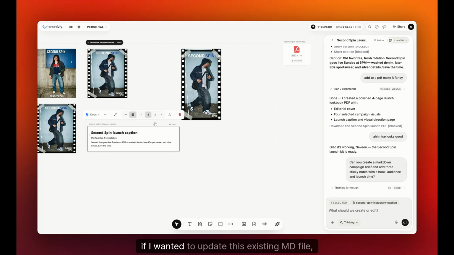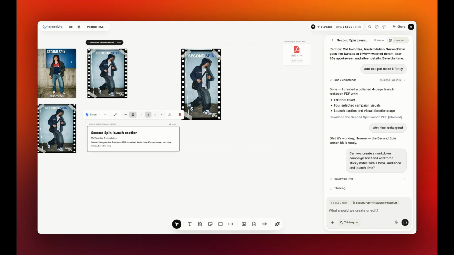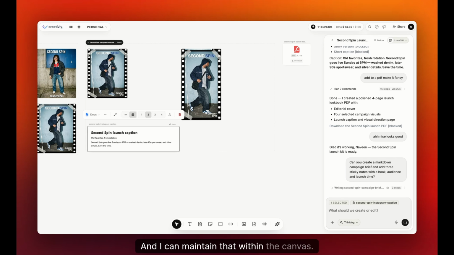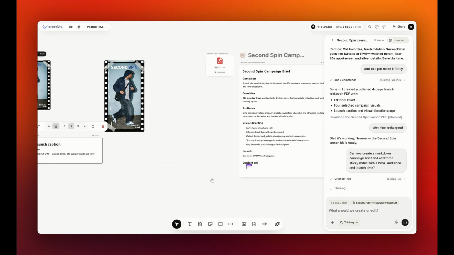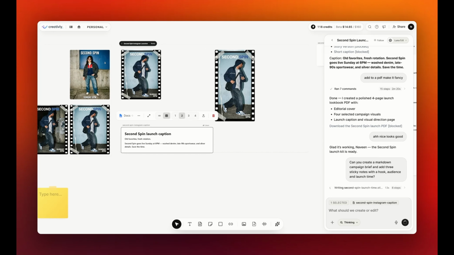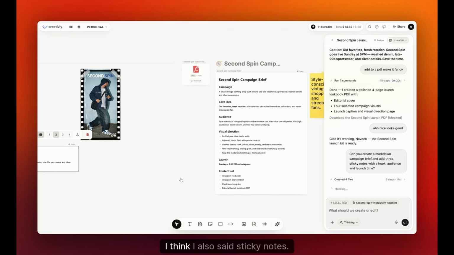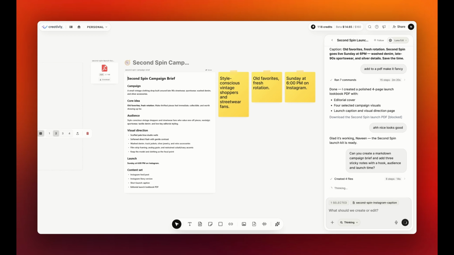So for instance, if I wanted to update this existing MD file, let's say I want to add some more captions for different social media profiles, for instance TikTok, and try out different patterns, and I can maintain that within the canvas. Let this write out a campaign brief. Okay. And then that's finished, I think I also said sticky notes. Right, perfect.